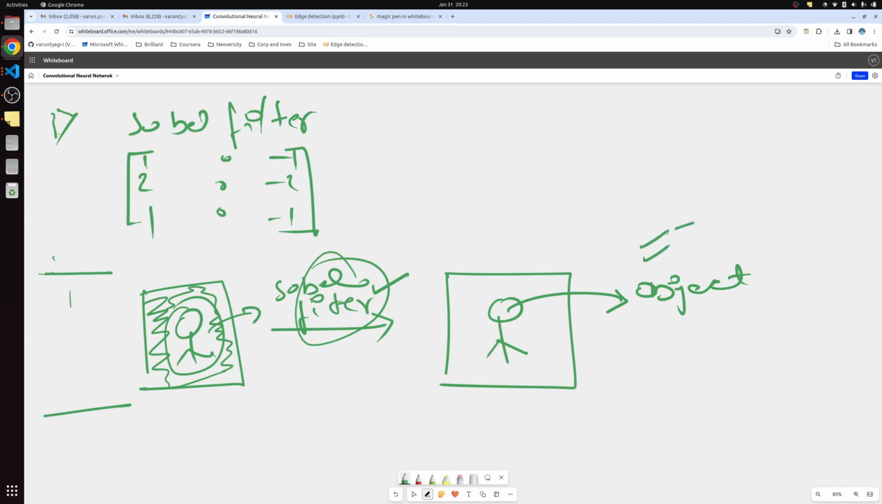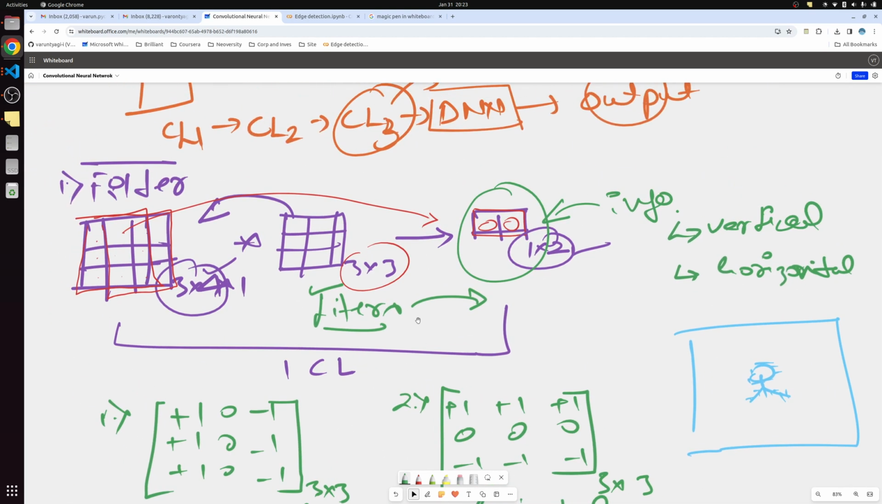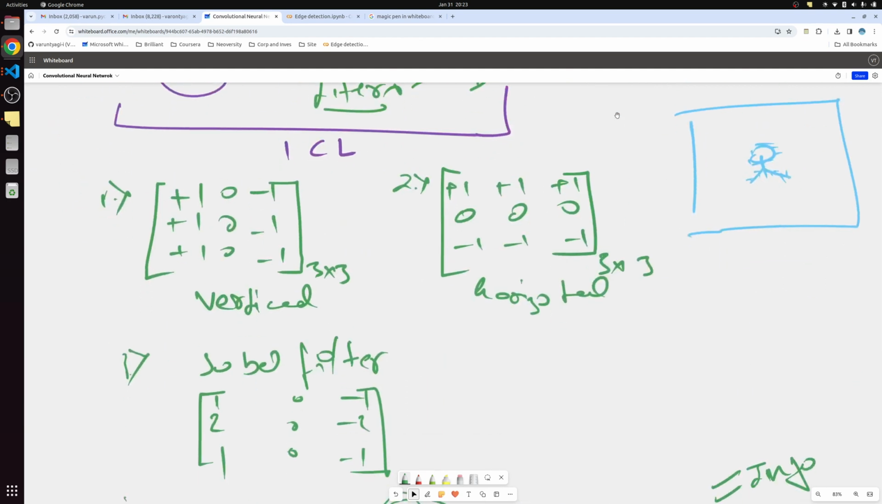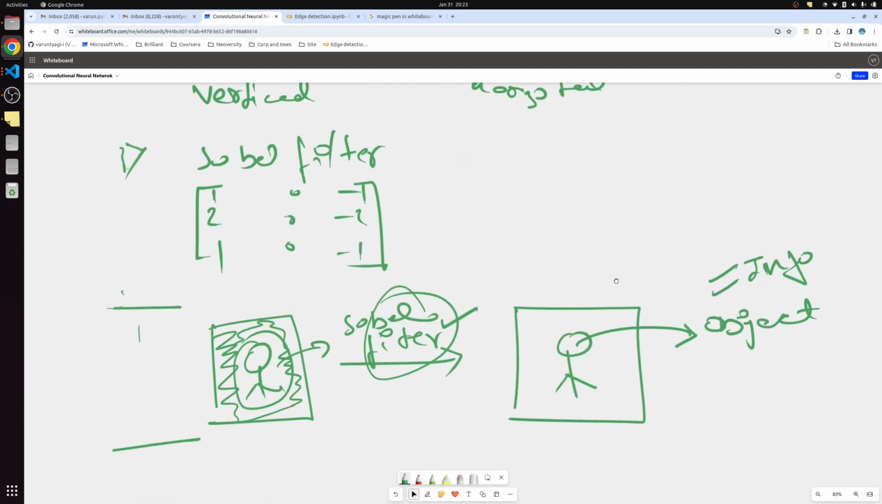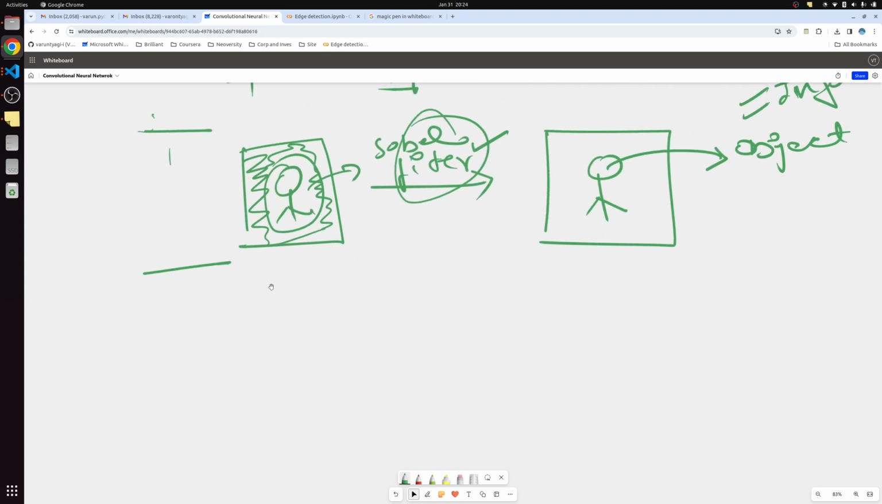So this is just the information that we will get from the image. As we were discussing previously, this is the information that we get here. Now let's move forward to our second part, which is stride.